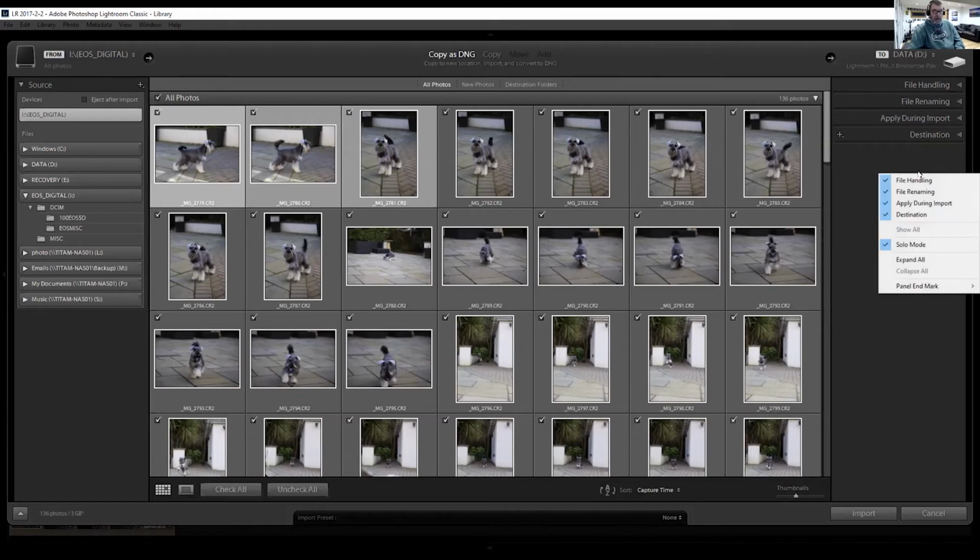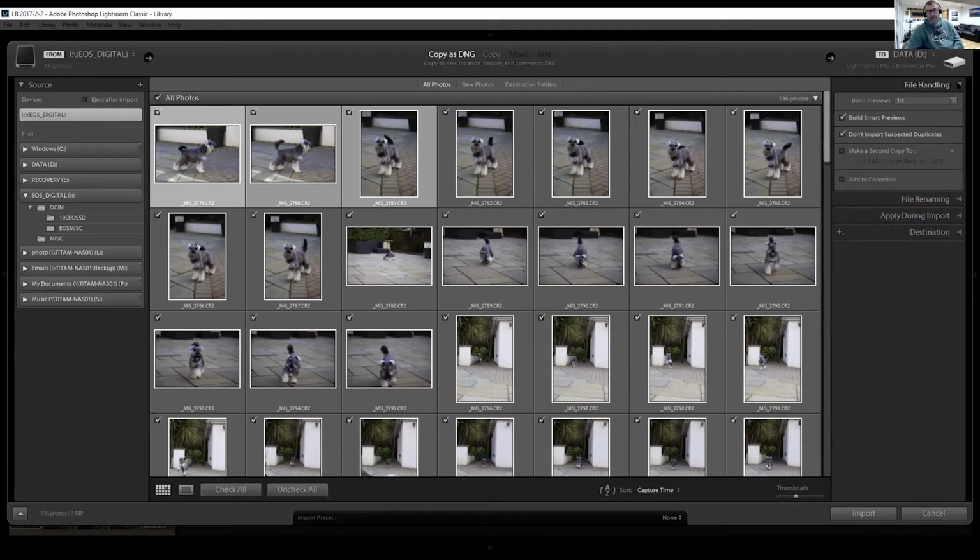As shown on the library module, you can turn on and off solo mode, panel end mark, so you can do all of the same kind of settings in this window as you could in all of the others. And you can choose file handling.